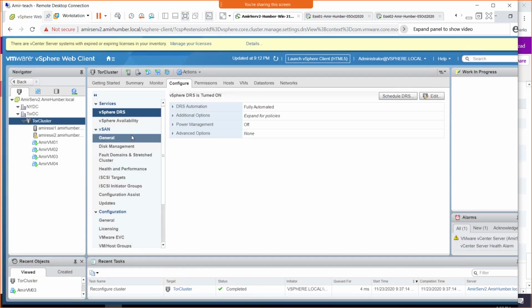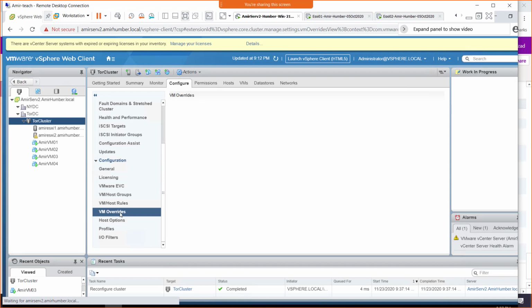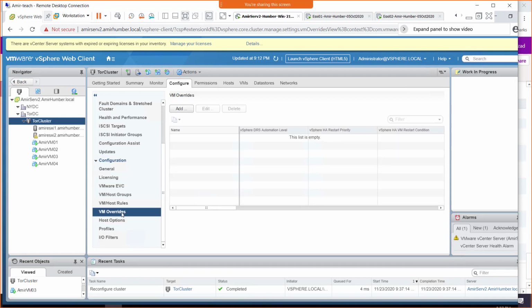And where is the override option? On the cluster configure page, where we already are, we can go down, down, down, and you can see the fourth from the last is VM overrides. So click that, VM overrides. Once you click VM overrides here, there is an add button, so I'm going to click add here in VM overrides.